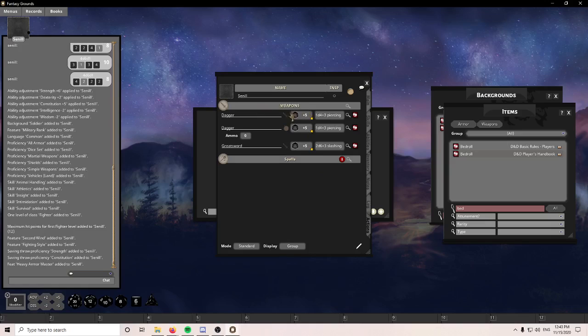So you see that it already added the dagger and the greatsword, and it's already there. It's ready to be used in combat. It's so great. But all those things, I'm gonna go through it as an example fight when we're all together.